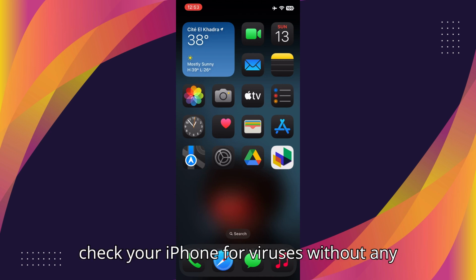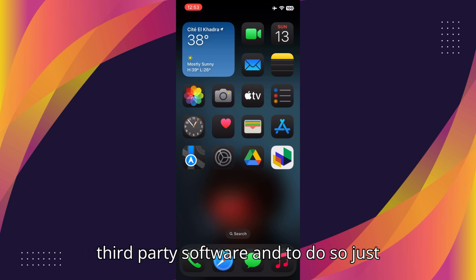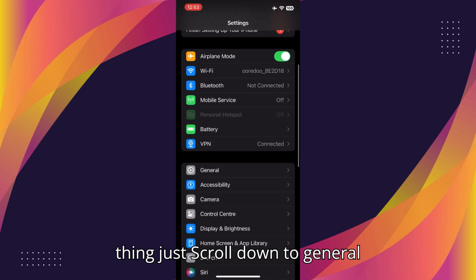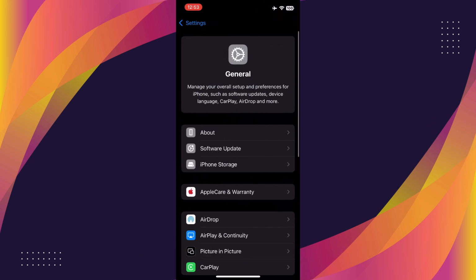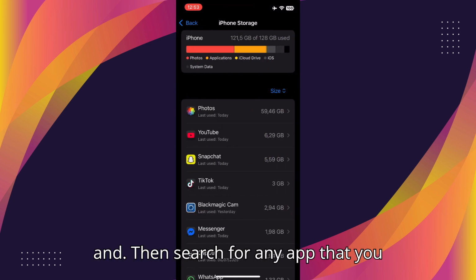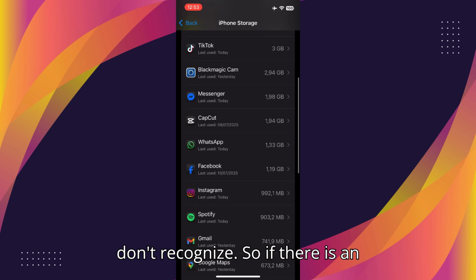Today I will show you how to check your iPhone for viruses without any third-party software. And to do so, just go to your settings, and for the first thing, just scroll down to General and then go to your storage and then search for any app that you don't recognize.